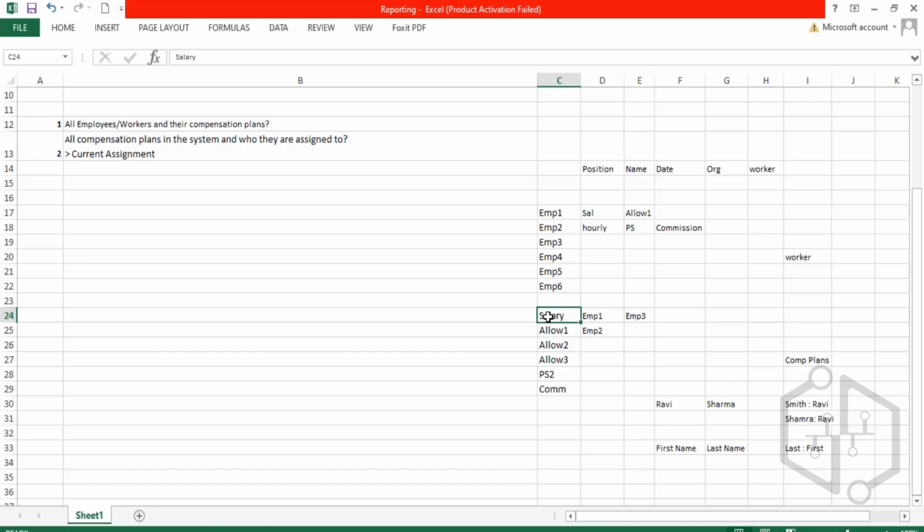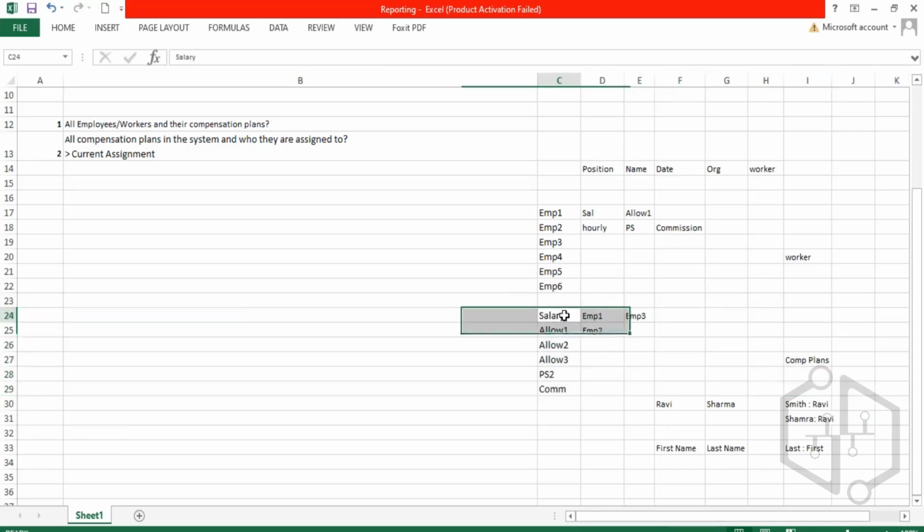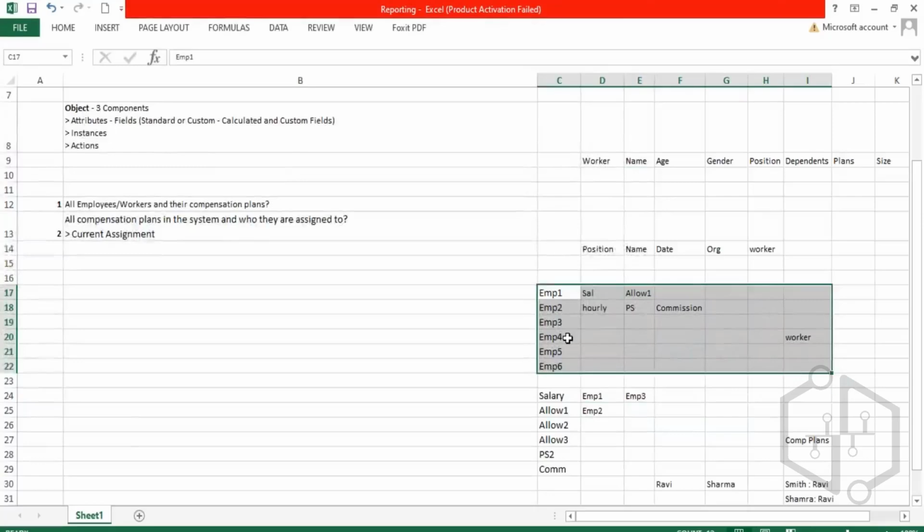So if I have 100 plans, the requirement is in this report, I need 100 rows of data. So the data I need is in the context of a plan. So for this salary plan, it is associated with 10 employees. This allowance is associated with 20 employees, right? So once again, you may want the same data, but in which layout do you want the data?